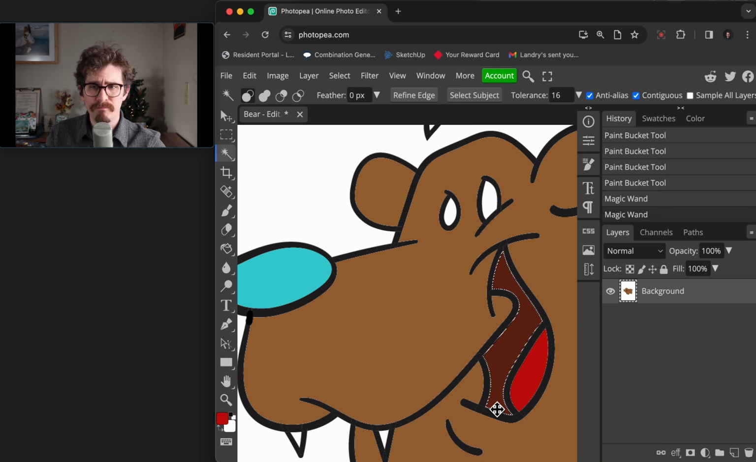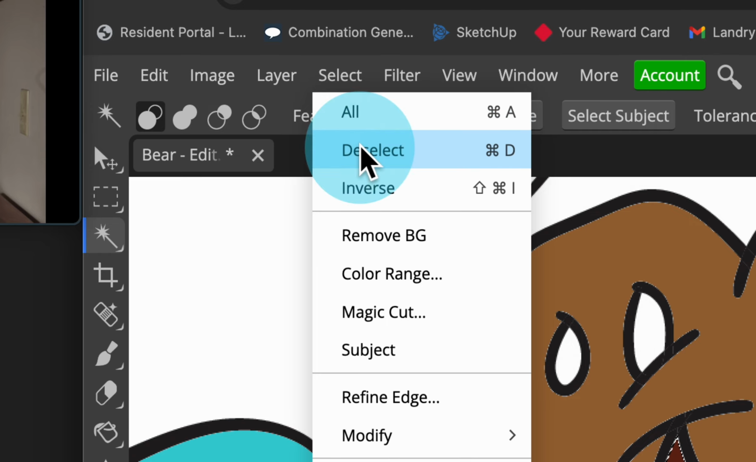What we're doing is we're making a selection. And a selection will allow us to edit and manipulate anything that is inside this dashed outline. So we could paint, we could change the color, and we can also delete. So if I don't want to edit in this area, I can take the magic wand tool and click again. And that gets rid of the selection. The other option is we can come up to select and go to deselect.